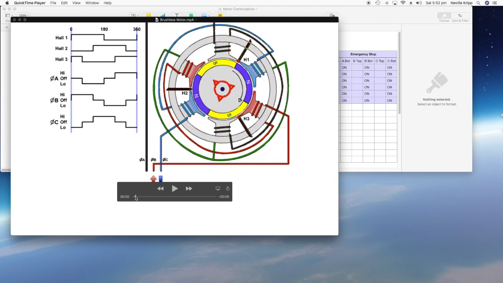I can just drag this through different positions and we can see how it actually works. So we've got the Hall sensors up the top here, and we've got the H-bridge outputs down here. So winding A, whether the high side is turned on or the low side is turned on, winding B and winding C. At the moment at 0 degrees, we've got Hall sensor 1 and Hall sensor 3 on, and that translates through to having the high side of phase B turned on and the low side of phase C.